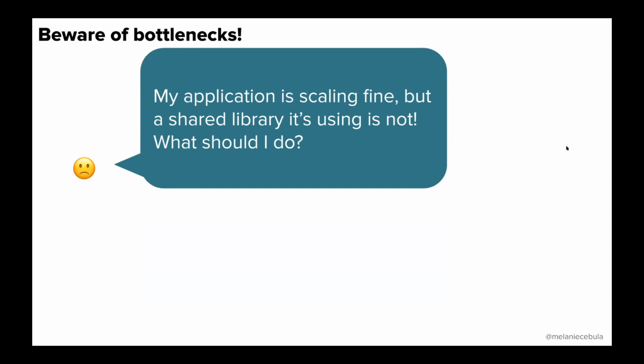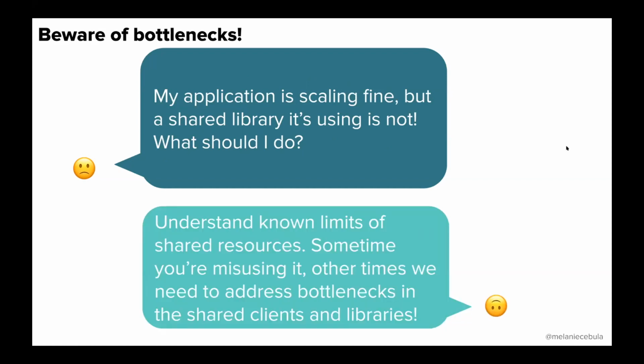Okay, beware of bottlenecks. I suppose I've mentioned this a few times, but I think it's worth repeating. My application is scaling fine, but I'm using a shared library and it is not. What should I do? Understand the known limits of shared resources. Sometimes the library says, hey, we can't handle more than this, this is what we're designed to do. Sometimes developers are misusing how they call a shared library, but other times we have found bottlenecks in shared clients, and it's worth collaborating on fixing those. This is a new use case, a new usage we need to support. Let's make it work.